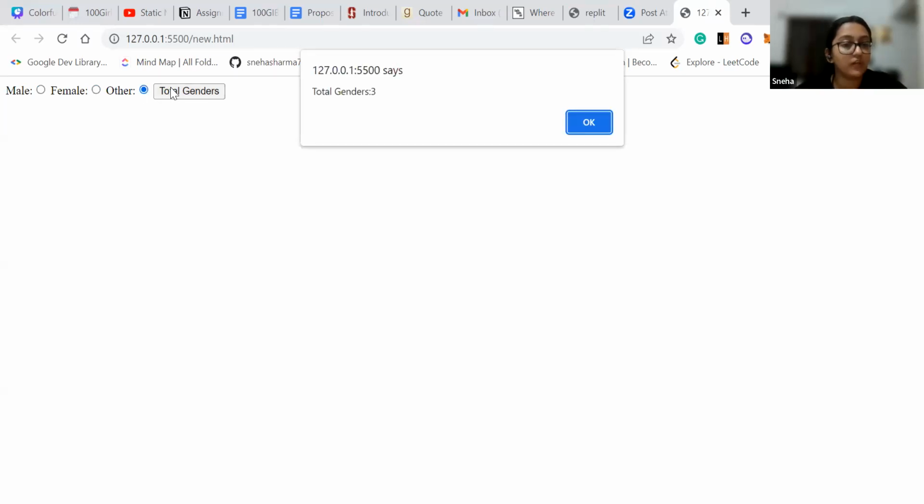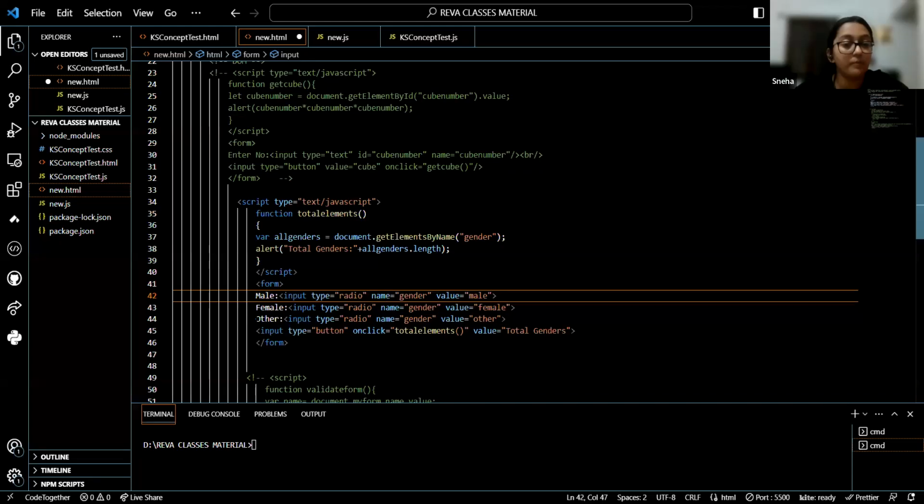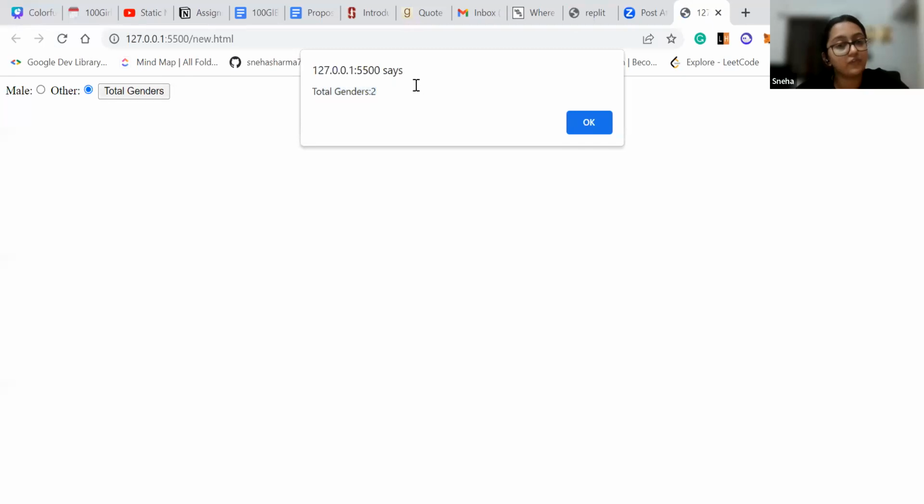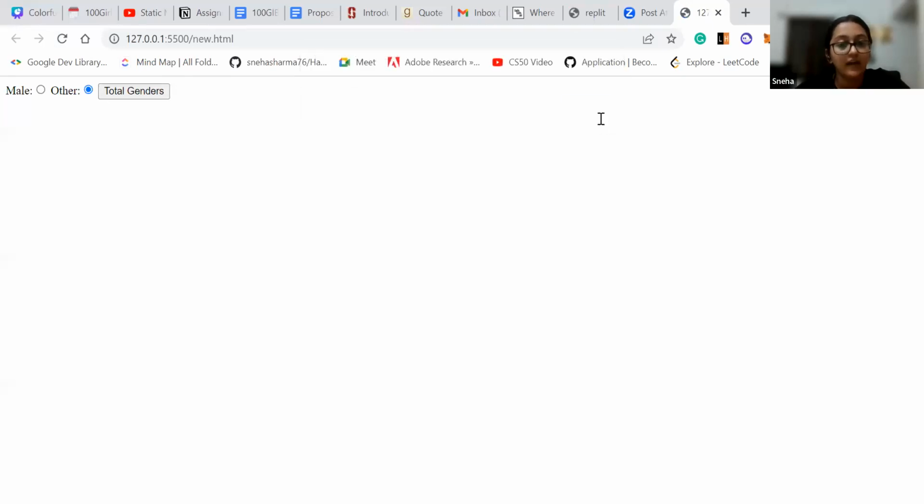You can click these male, female, other, you can choose any, and when you're talking about total genders, it's going as 3, right? Now suppose I comment female. Sorry, bad habit, commenting in a wrong way. If I do this and save it, let's see how it will go. So it will be male or other. Then again, the value of total genders is changing, right?